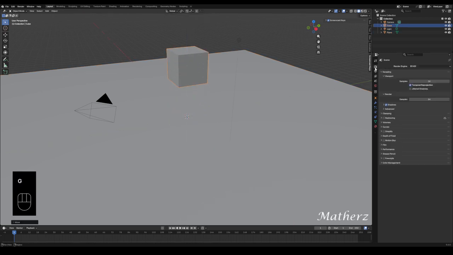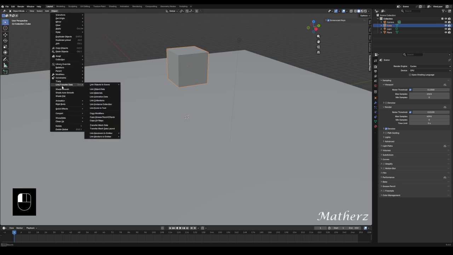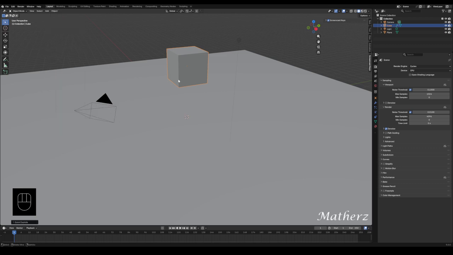I'm going to ask you to go to your render engine, which is currently on Eevee, or should be, unless you've got another version. We're going to go ahead and switch that to Cycles. And what we're going to do is take this cube right here. Let's go to Object, and you want to go down to Quick Effects, which is right here. So you've got Fur, Explode, Smoke, and Liquid. We're going to go with Explode for today.